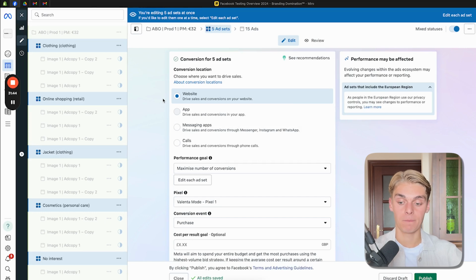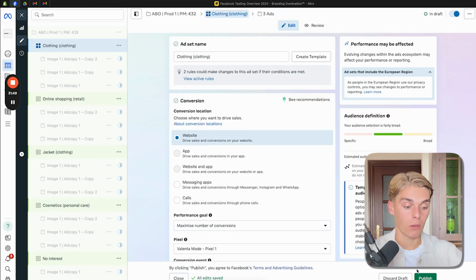Nothing more, nothing less. If you set it up like this and you're gonna launch it, you only need to click on publish and it will basically launch, and you have successfully launched your first campaigns.